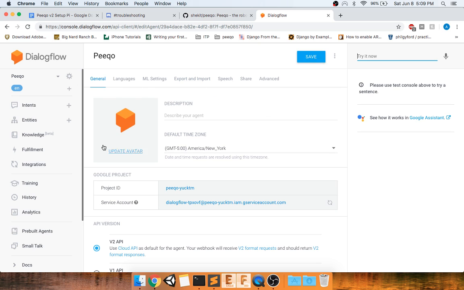Again, if you're not in this settings page, just click on this cog, which will bring you to the settings page. A few things that you need to note is you have to make sure you keep a note of this project ID. In my case, it's pico-yucktm. It'll be unique and different for you. This is a project ID that you'll need to enter later on in a config file, and this is their service account. So what you want to do after making a note of this, and you can always log in and again see it later, is click on this link to take you to your Google Cloud Console.